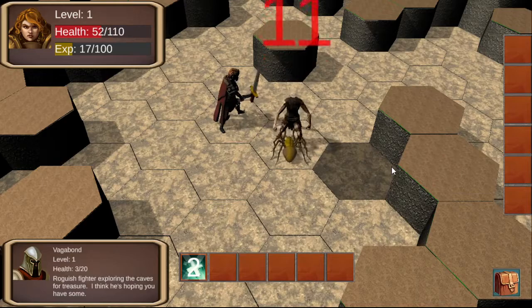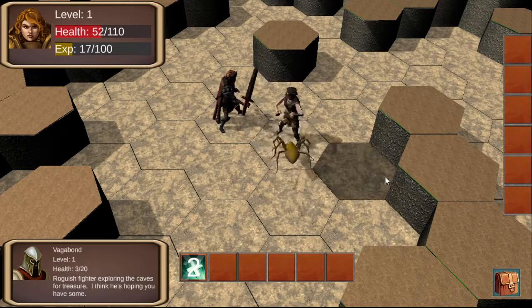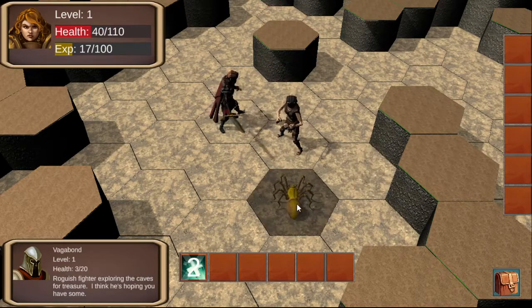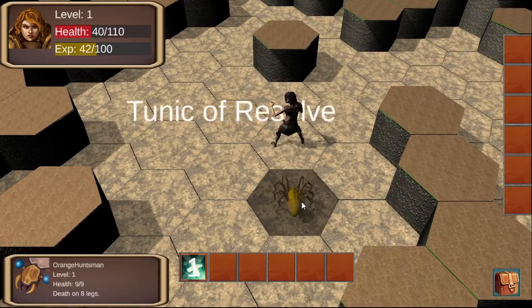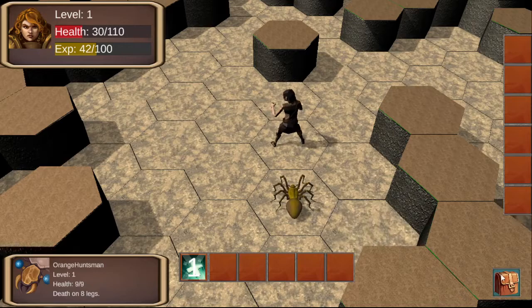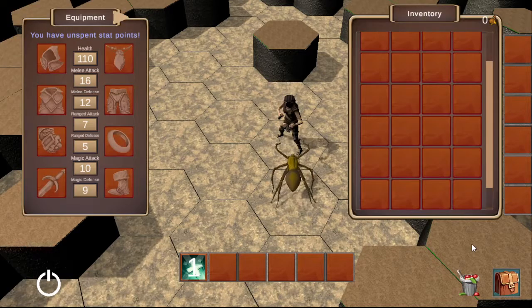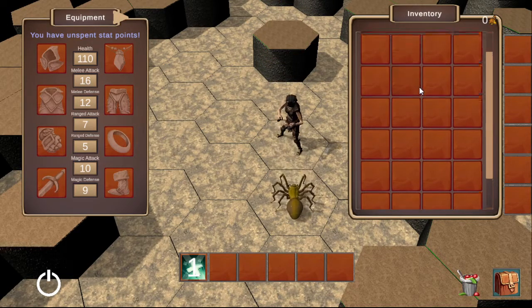Every creature has its own speed. The higher the speed, the more turns it gets. So, like these little spiders, they're very quick. They can wind up with sometimes 2 moves while you take 1 move.